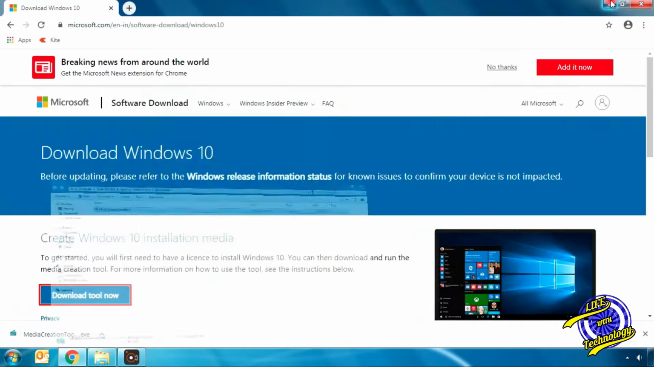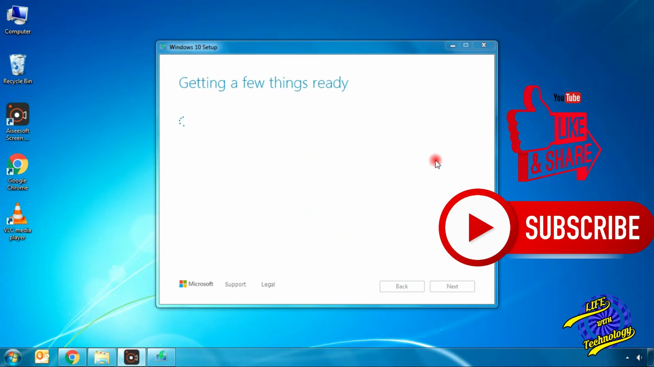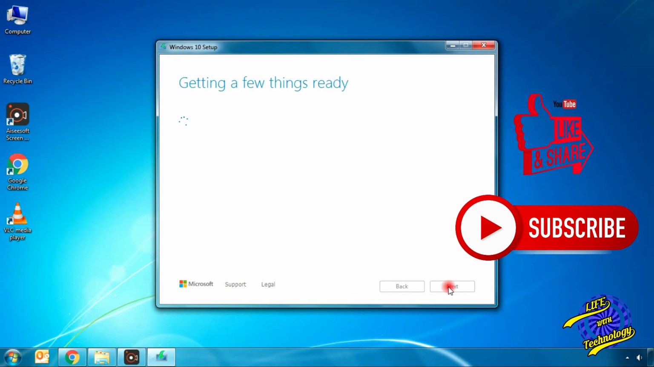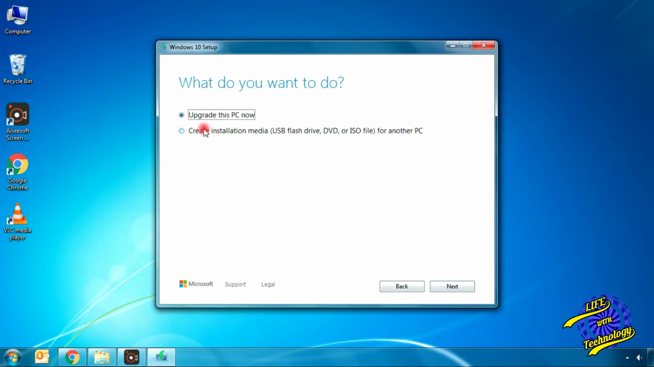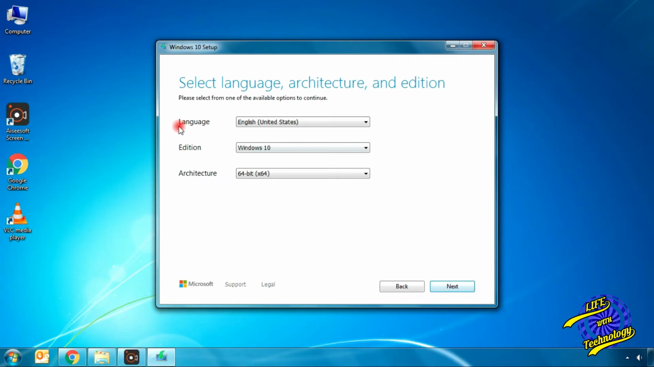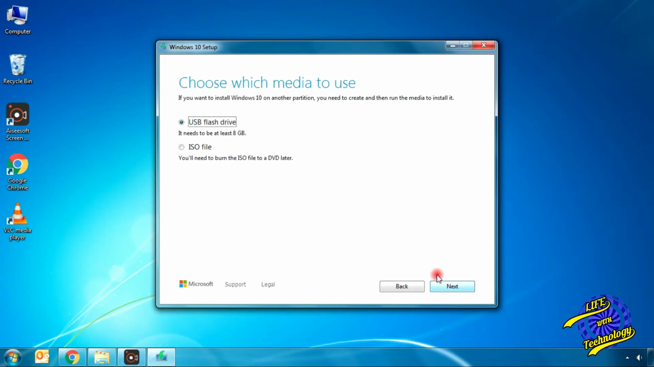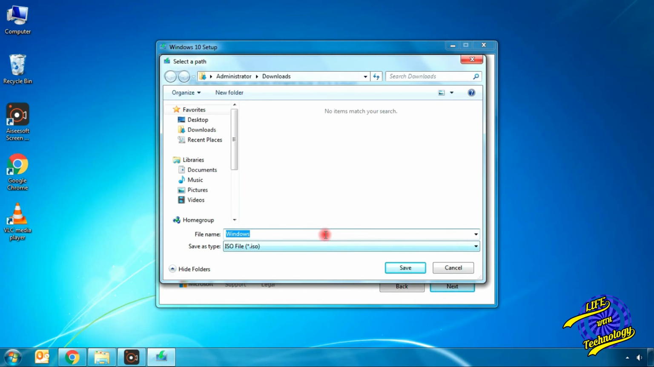Run Media Creation Tool and accept the software license terms. Select option Create Installation Media and click Next. Select Architecture as per your need and click Next. Select ISO file and click Next. Give suitable name and provide the folder path to save Windows 10 ISO file.